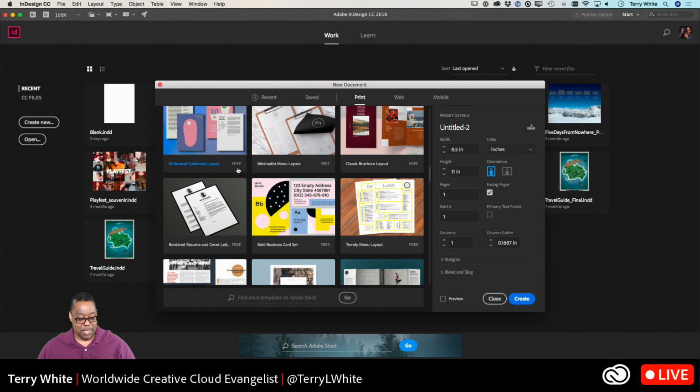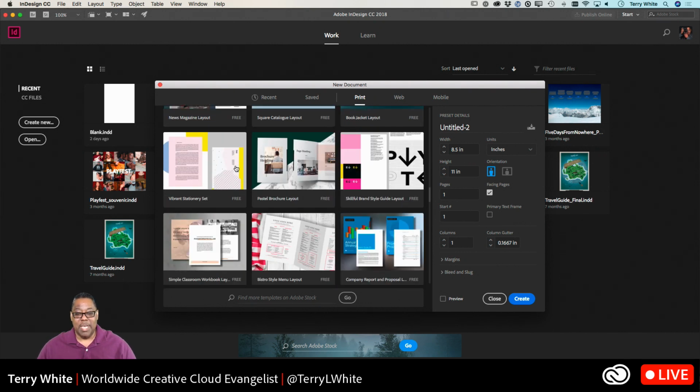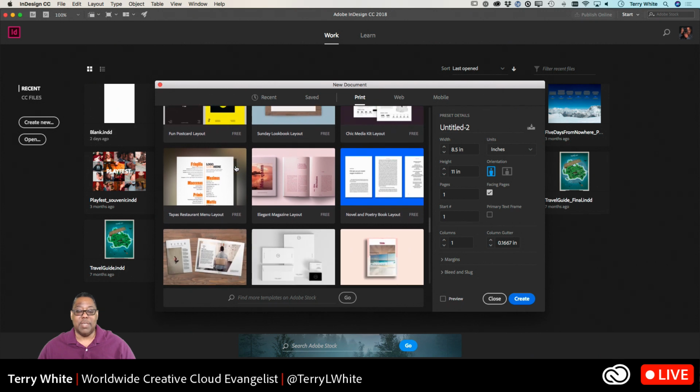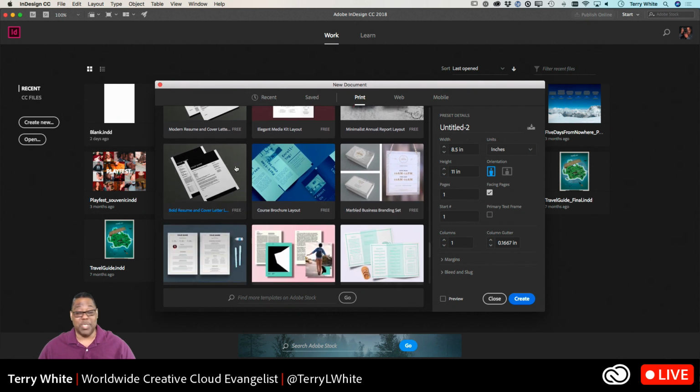And as you can see, the price tag on at least 99%, if not 100%, of these is free. You can just grab a template and start using it. Even the fonts that are included in those templates are part of Typekit, so you can sync them as part of your Creative Cloud membership. In other words, if you've got access to InDesign, that means you've got access to Typekit. That means you've got access to the fonts that are being used here. All right.